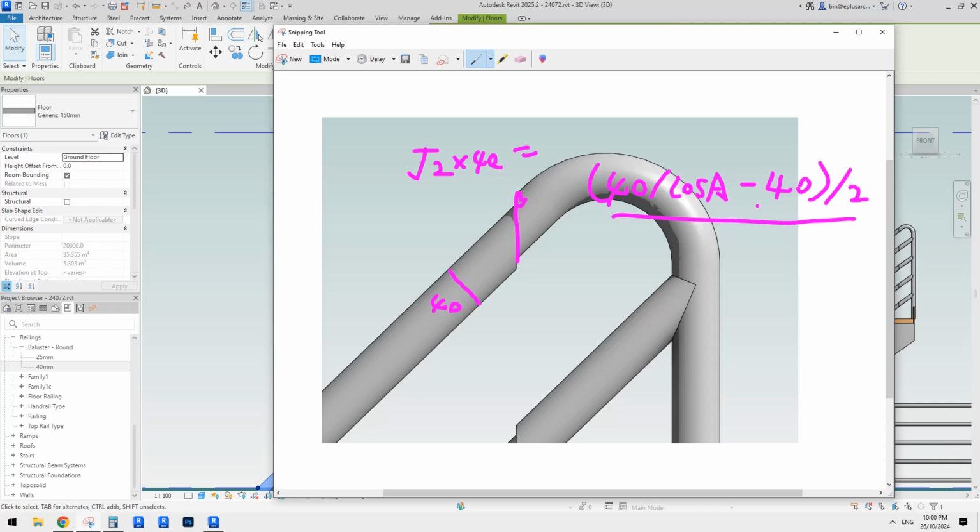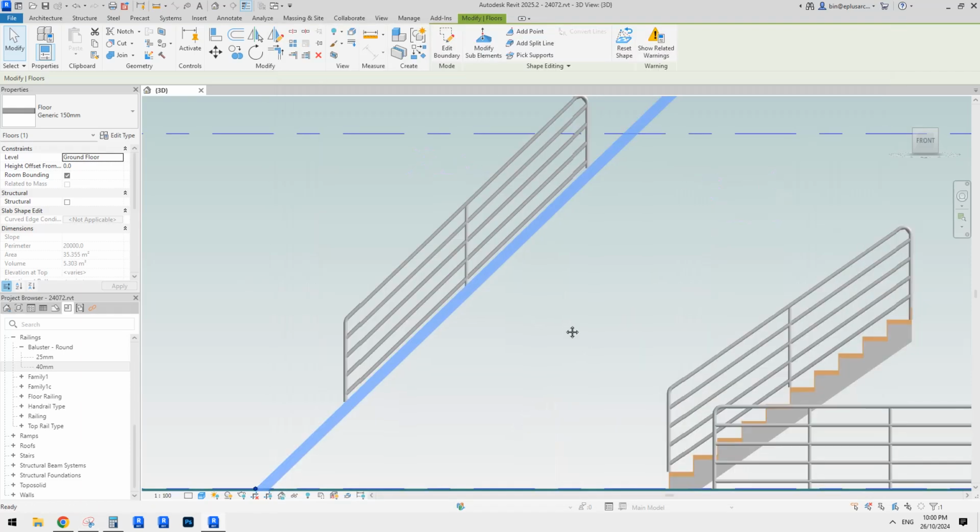Okay, so which means if we add a parameter using this formula, and then adjust the height of the baluster, we can perfectly match the height of the railing. Okay, so let's do this.